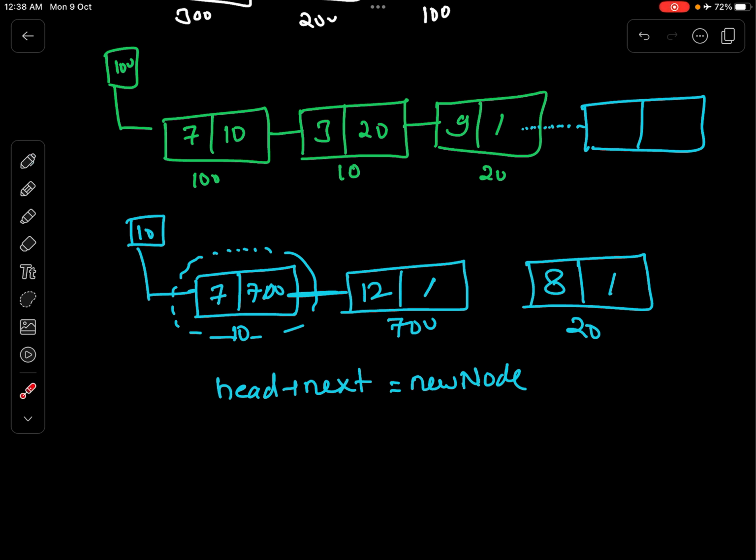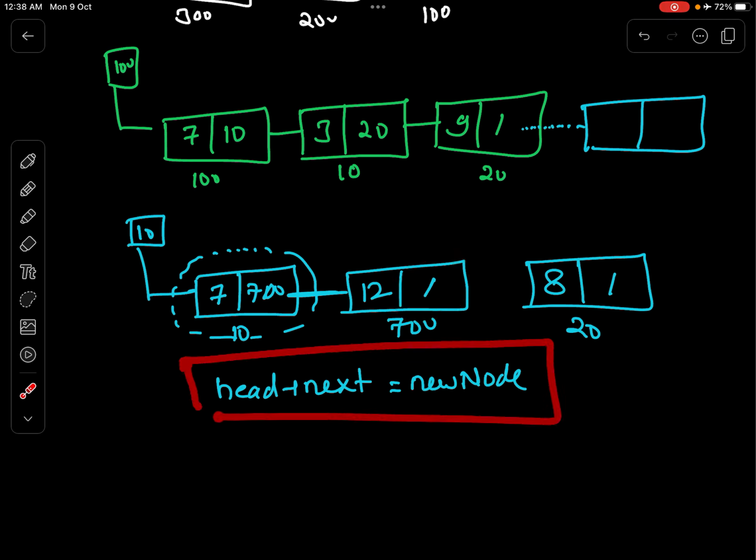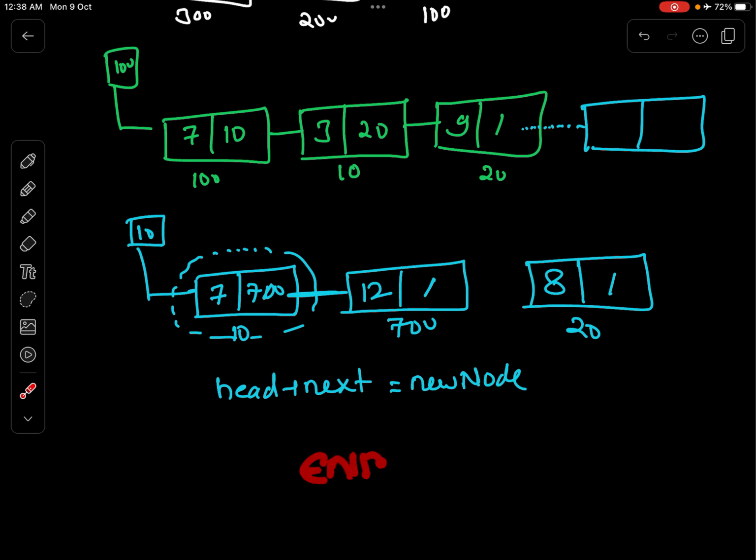Now can I say head of next is equal to new node? Absolutely no, because the head of next is this part, but I want to store the address of this node into this section. So saying head of next equals to new node is absolutely the wrong way to insert an element at the end.